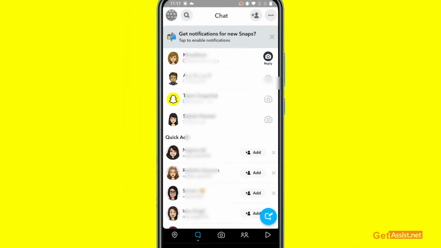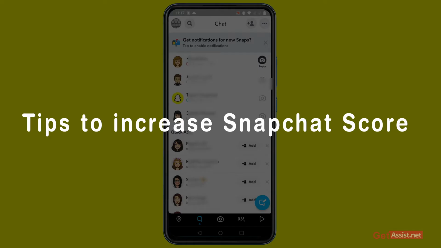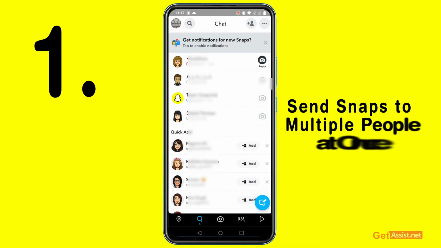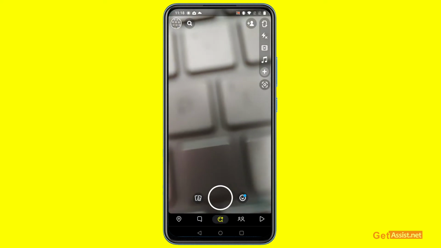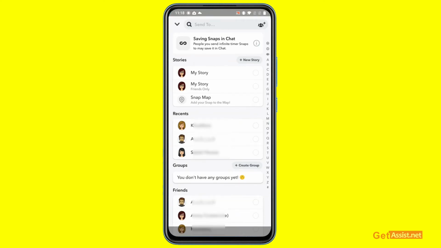So if you have a very low Snapchat score and you want to show it off and increase it, you can do that very easily. I am going to share a few tips with you. So first of all, you should send snaps every day to multiple people at once. If you have added a lot of friends on Snapchat, what you can do is simply open your camera and take any snap, and when you are sending it, press next. Make sure to send it to all your friends. This will increase your Snapchat score at a faster rate.